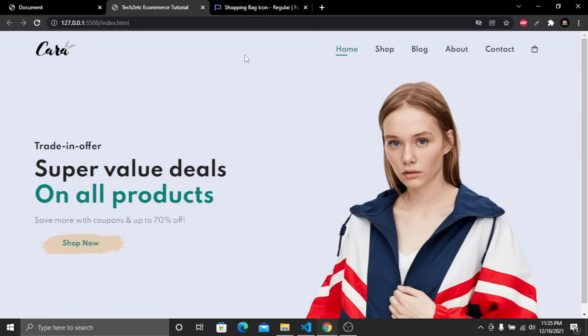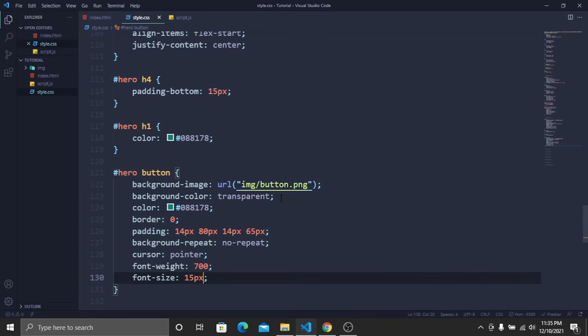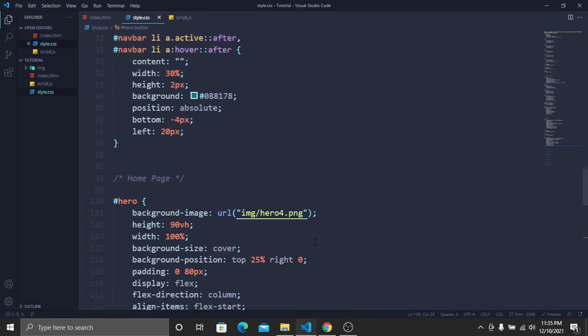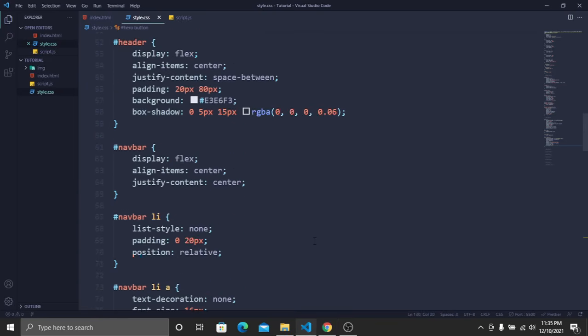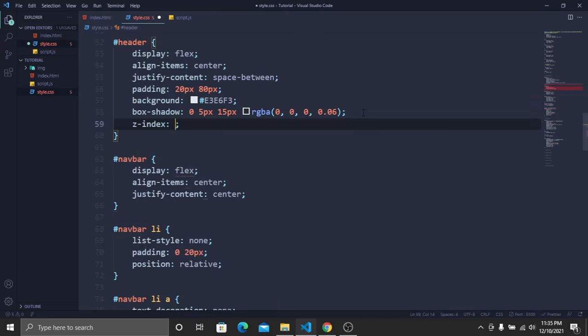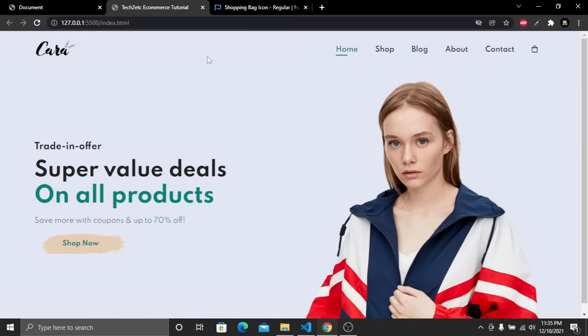But in our navbar we have added a box shadow, but this box shadow is not showing right now. So we have to fix this one. So for fixing these things, let's go to our code, and then let's go to our navbar. Yeah, this is our navbar. Not in the navbar, let's go to our header, and inside our header let's add a z-index, and it will be 999. Now save and go to our website. This box shadow is not showing yet.